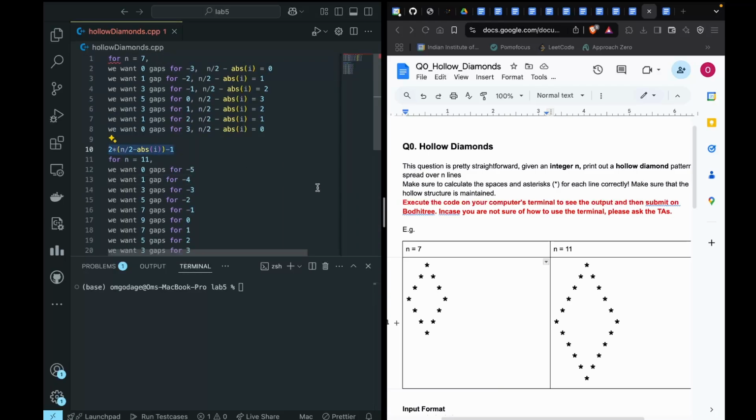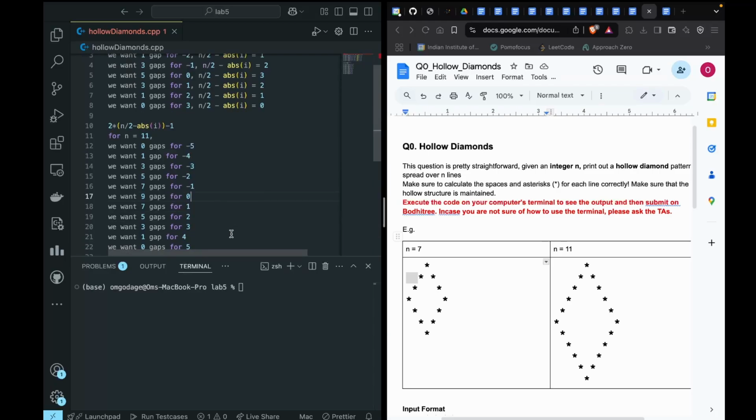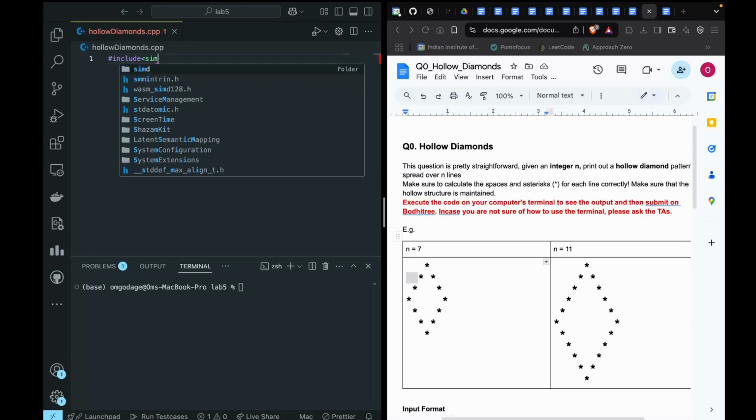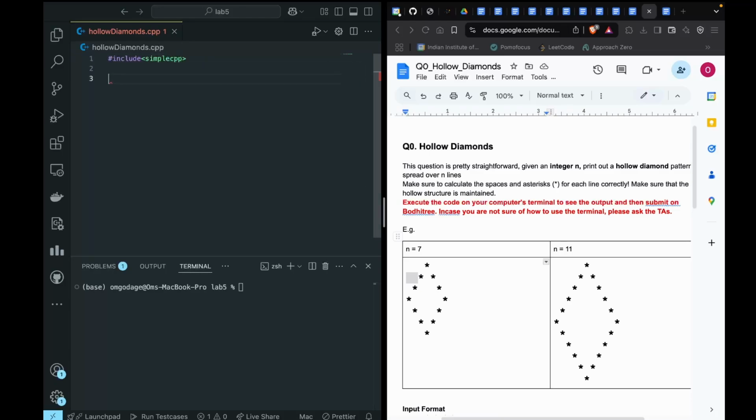So this is the amount of gap that will be on the inside, and the amount of gap on the outside is just absolute value of I. So that's how you will write the whole code. Now I'll proceed to write the code itself. Okay, include simple CPP. First you take n as input, then for int I equals minus n by 2, I less than equal to n by 2, I plus plus.